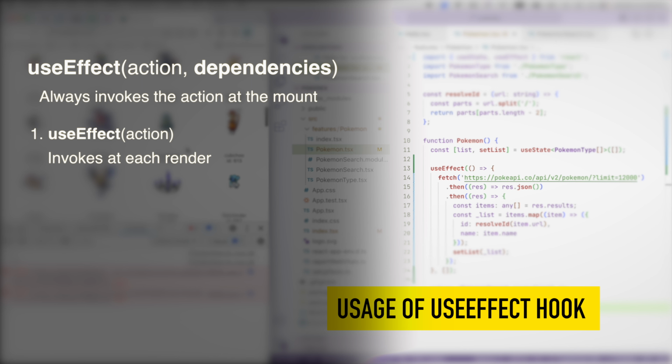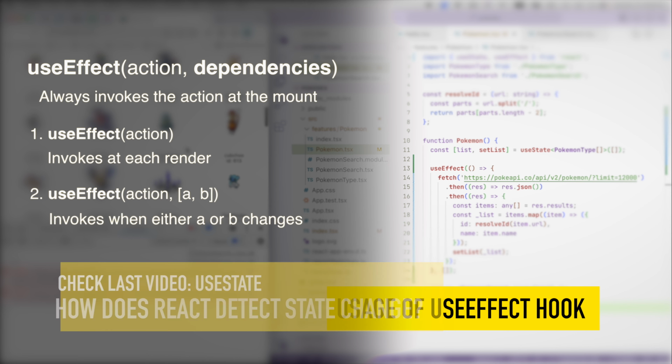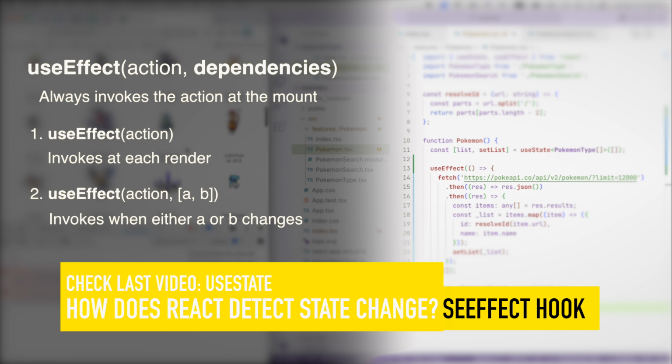What's common is to provide a dependency array. When any element of the array changes, any of them, either A or B, the action is then invoked after the component re-renders. Here A or B can be local variables or state variables defined in any of the hooks. You might wonder how React determines whether A or B changes. You can refer to the discussion in the previous video where we talked about how React determines state change. React follows the exact same logic here.